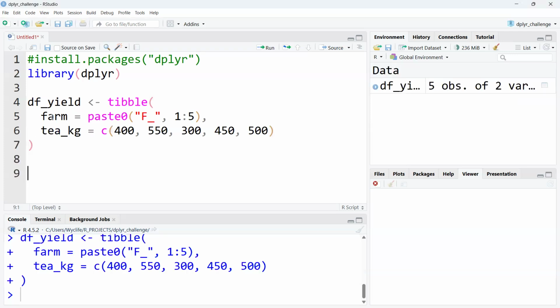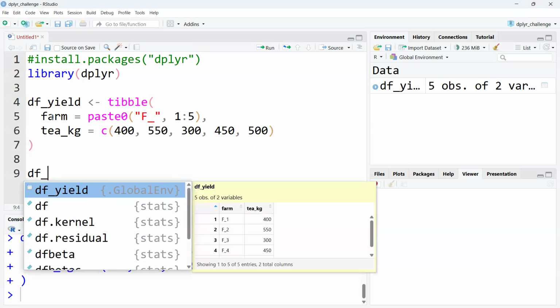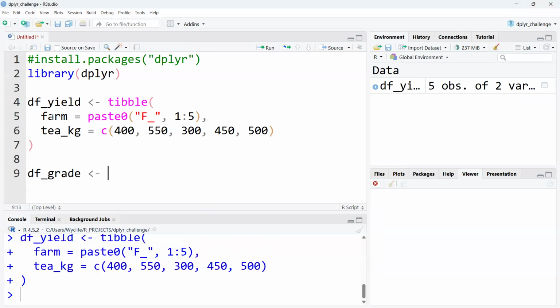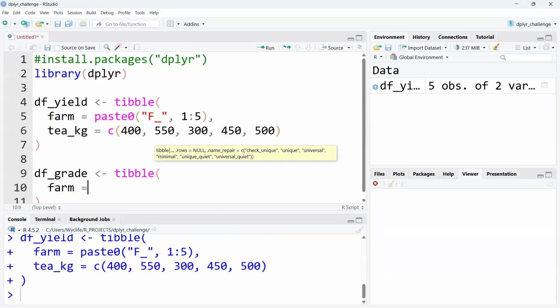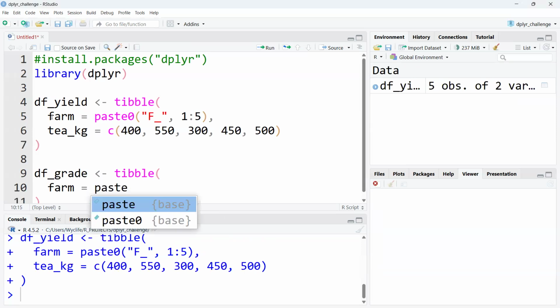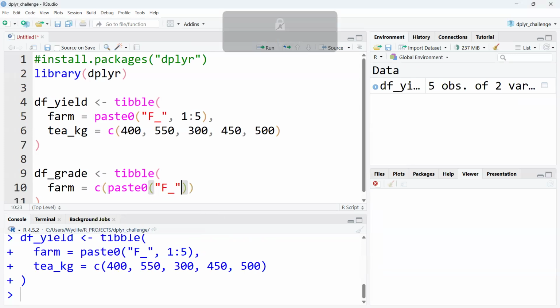Okay. Then we will also have another data frame which has the grade of tea, and that will be created using the table function again. For the farm column, we'll have a paste of f underscore from number 1 to number 4. And then we don't have number 5, but we have f number 6.